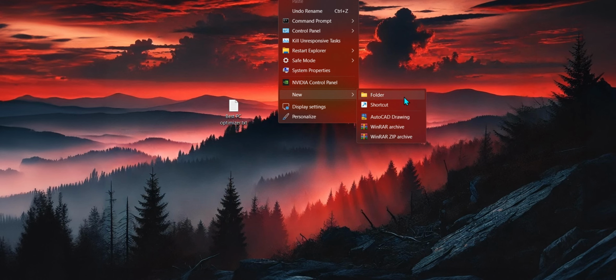I don't have this option because I'm using an optimized version of Windows 11. If you're interested in it, comment down below.